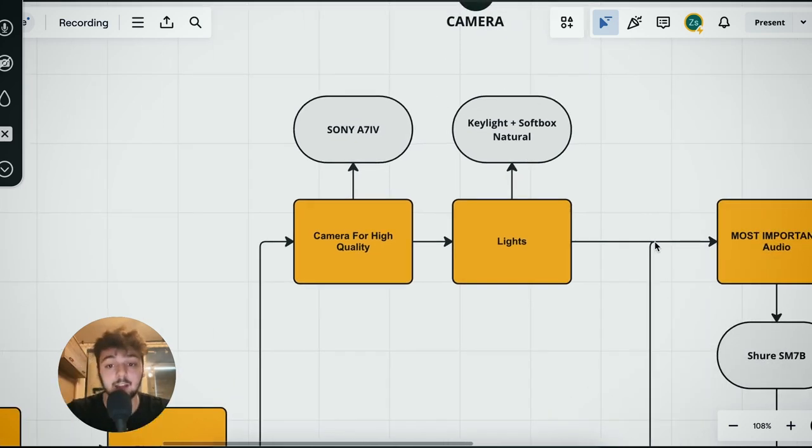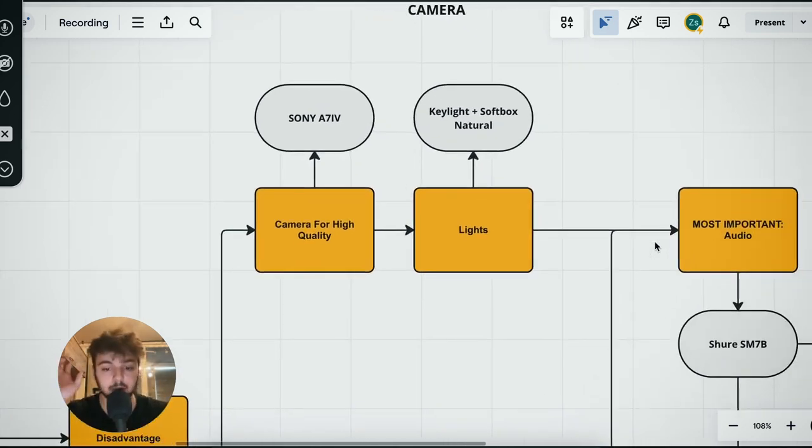And then you need lights. This is very important. If you want to go nuts, you can go key light and softbox. This is the usual type of light that everybody uses, but you don't have to go this far. You can go with natural lighting. You can go with one of your lights. The point is to have light.